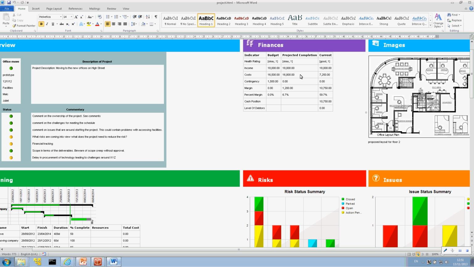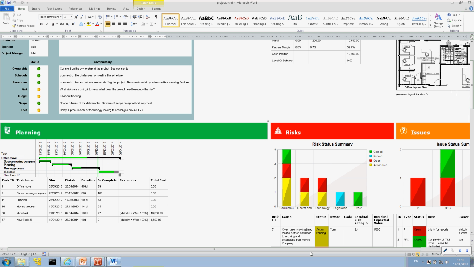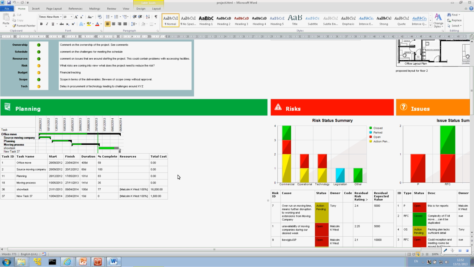An image is always helpful, but we've chosen to take out the details about when the file was last produced and all that sort of thing. We've gone for a much simpler arrangement down here on the planning view. So we've just gone for top level summary tasks, not any level of drill down, and a nice simple table of data. Same for risks and issues.